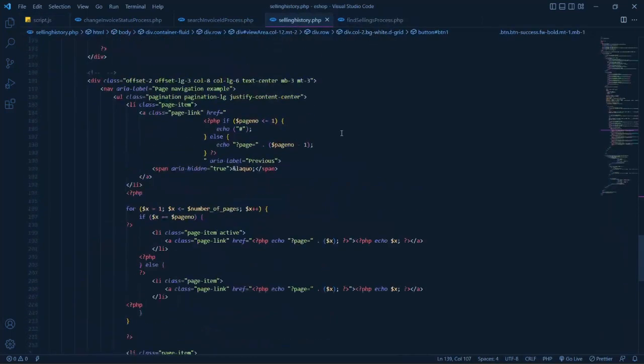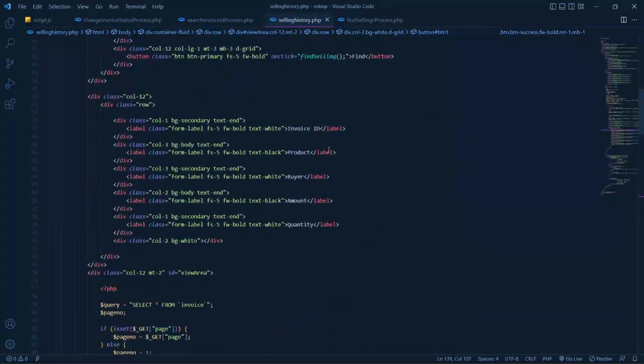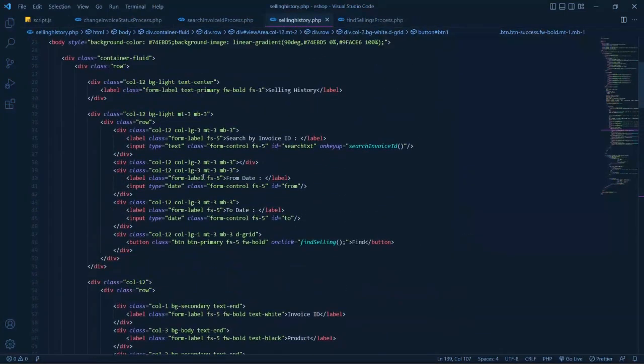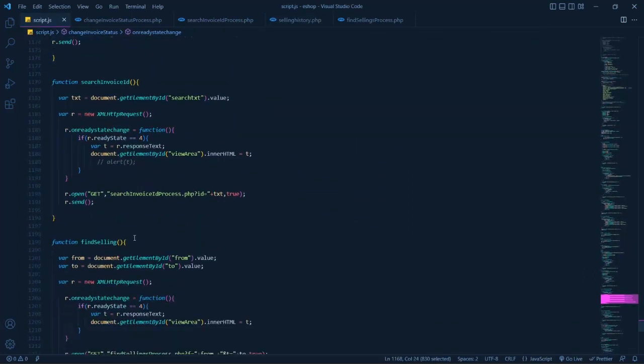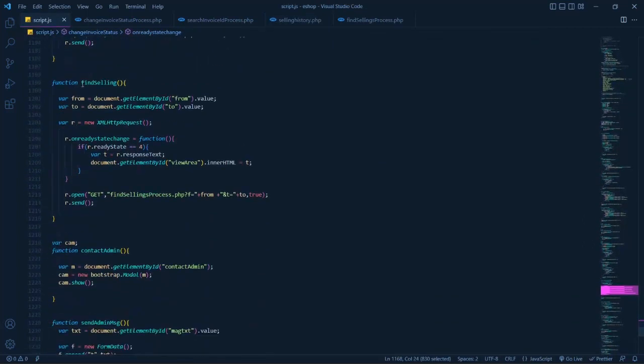In selling history page, here we give ID to data searching input field, and in the find button I set on click function called find selling like this. In JavaScript file, here we have find selling function and get input fields. Next I create new XML HTTP request and send data into find selling process.php file.